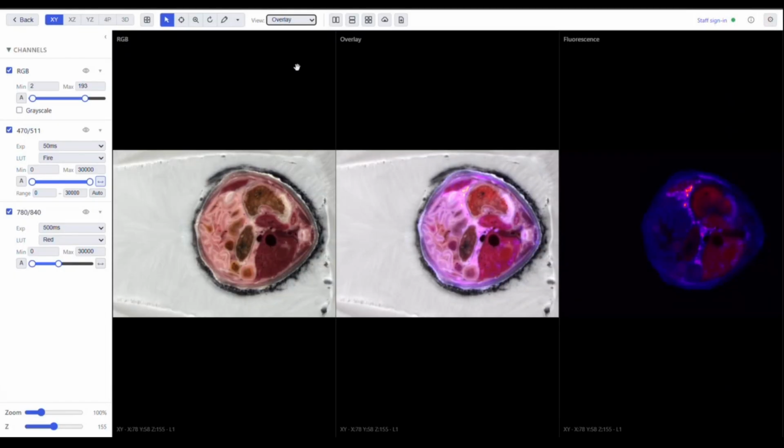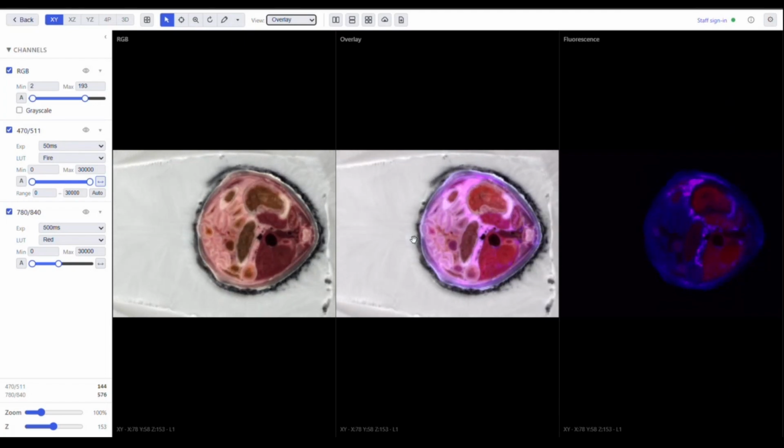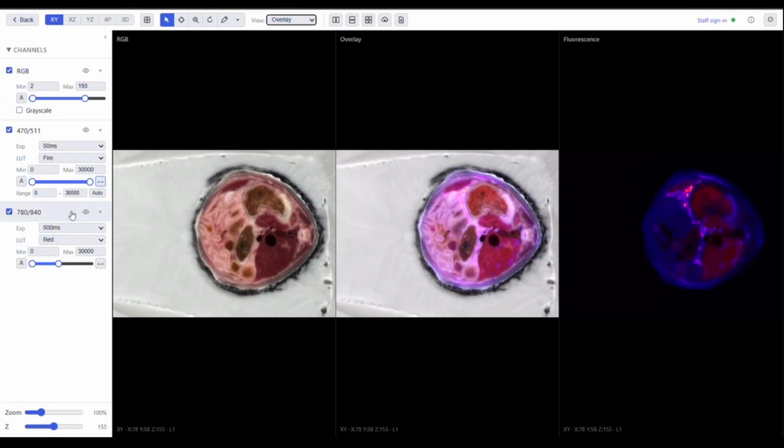The overlay view brings this information together, displaying the RGB image on its own, the active fluorescence channels overlaid on the RGB in the center image, and the fluorescence channels on their own. This is particularly useful for viewing fluorescence in the anatomical context. And remember, as you navigate through your data, you can use the eye icon at any time, like so, to temporarily hide a channel. This makes it easy to focus on individual signals or quickly compare your images with and without a particular fluorescence channel.